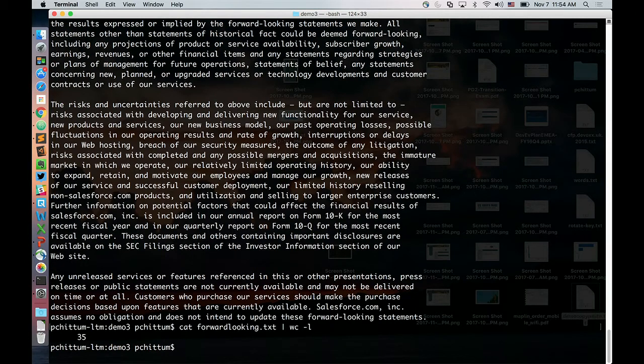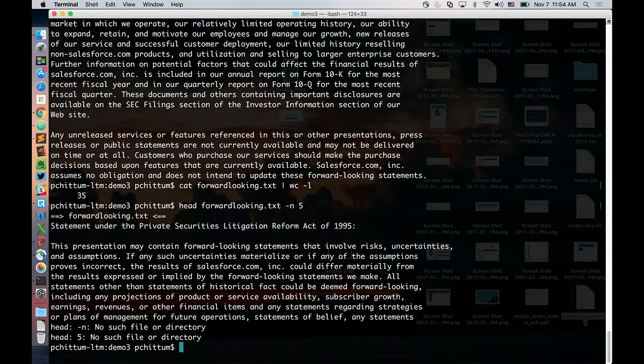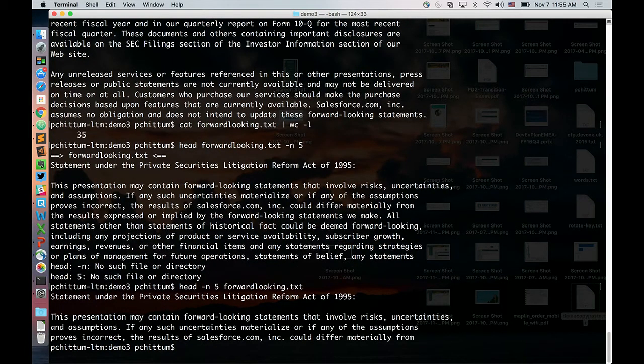So what we can do is we could say head forward-looking.txt minus n5. And then, I got that backwards. Get your syntax right, Peter. So minus n5. Oops. There we go. So I can see the first 5 lines of the forward-looking statement. And let's save that to something called the shorter-looking statement.